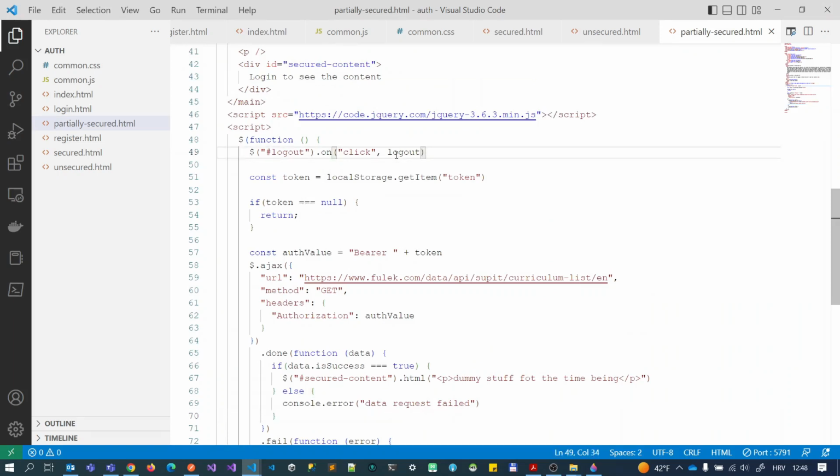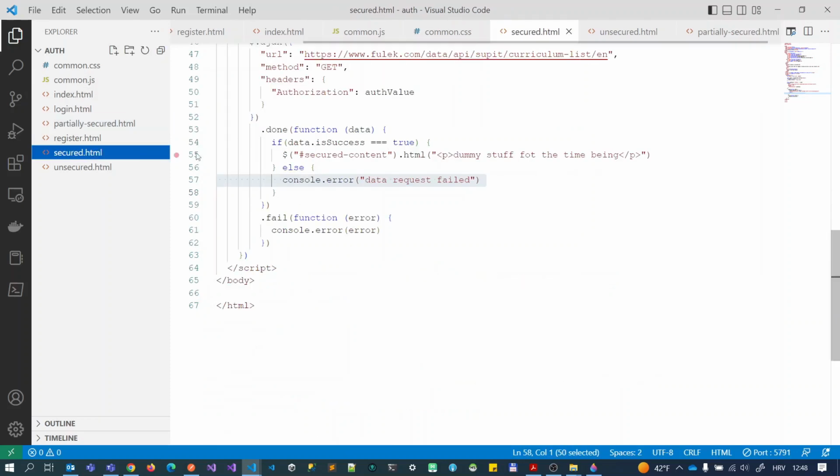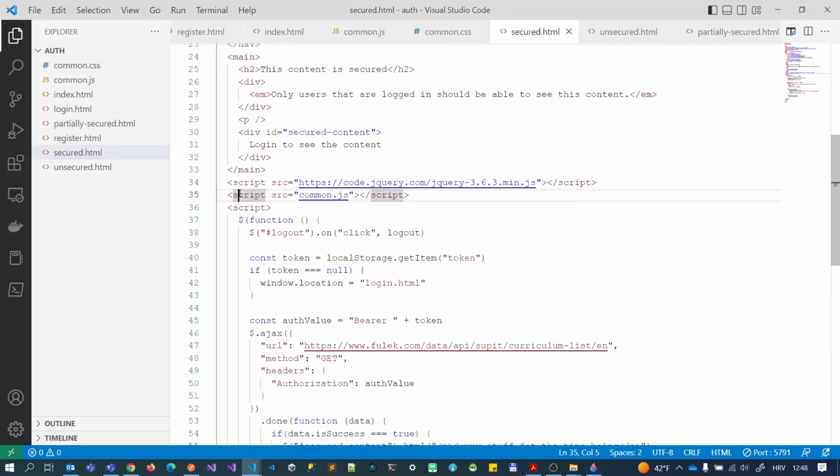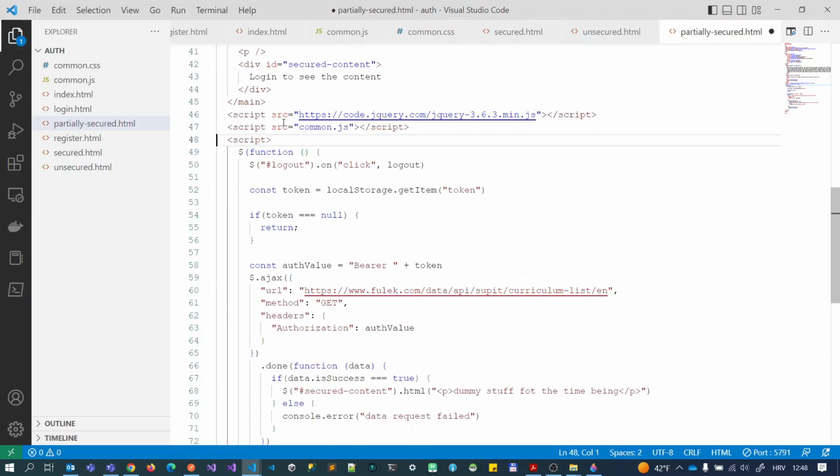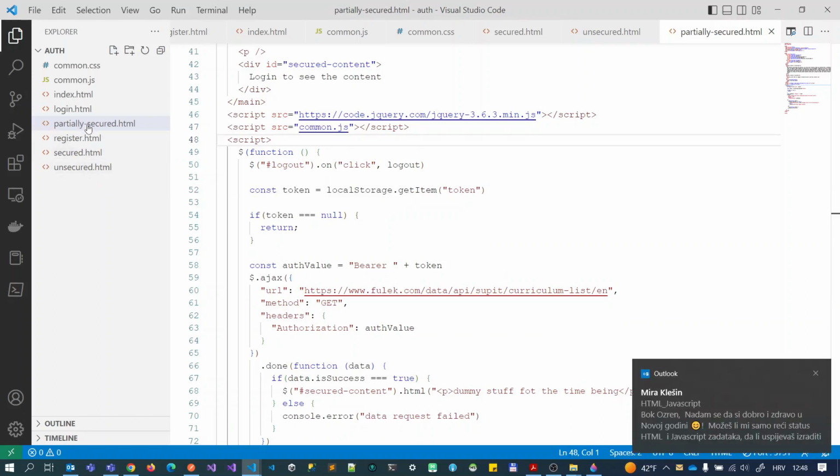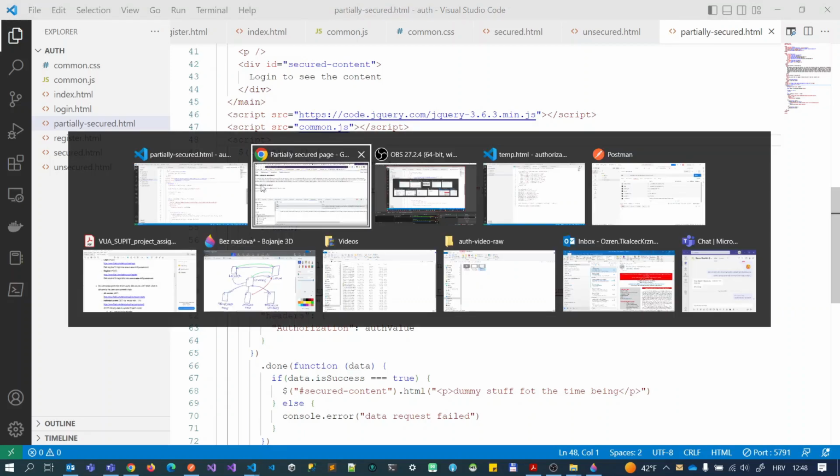Okay, on click. I see the problem. We're missing the source of common.js. That's a bug. So this should go also to the partially secure page. Yeah, we're missing it here. And let's see now.